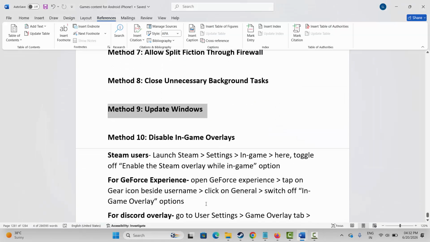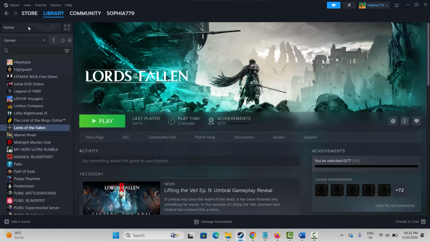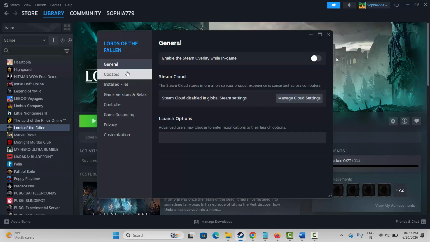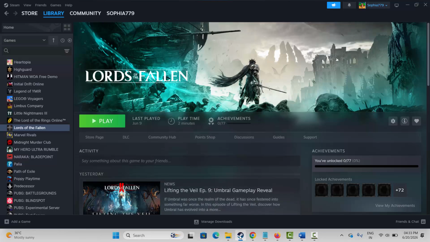Next is to disable in-game overlays. So Steam users, click on Steam, go to Steam option and here you have to select the game. Under library sections, right click on it, click on properties and under general you can see enable the Steam overlay while in game option. If this option is enabled, you have to click on it to disable it.